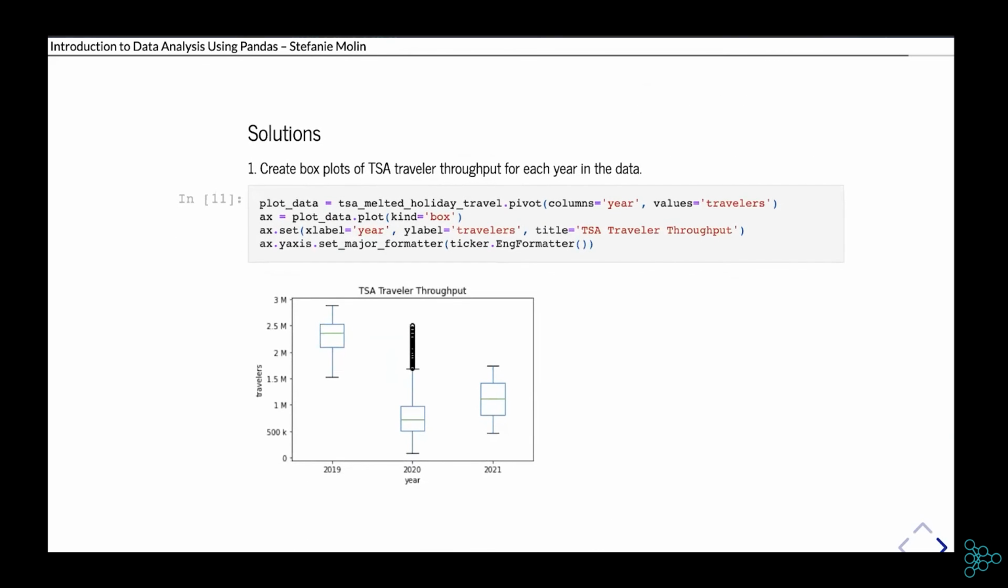For the first one, create box plots of TSA traveler throughput for each year in the data. So start by taking our data frame, and then we had to pivot it. Here, we're putting the unique values of the year in the columns, and then the total travelers as the values. So we actually don't need to specify the index in this example.